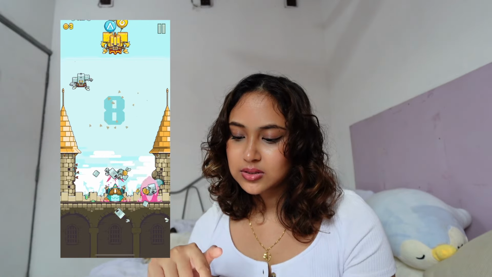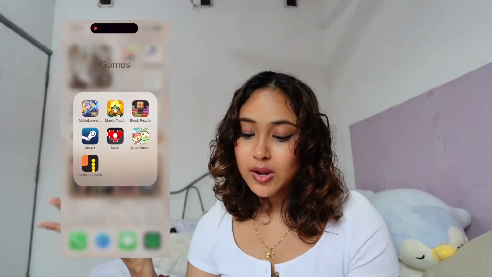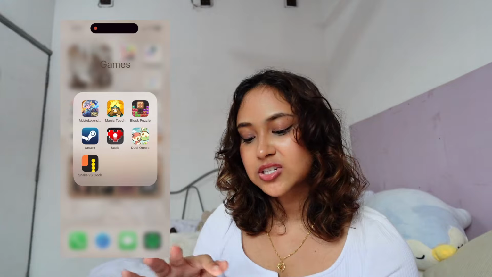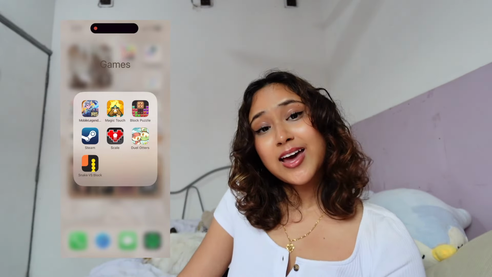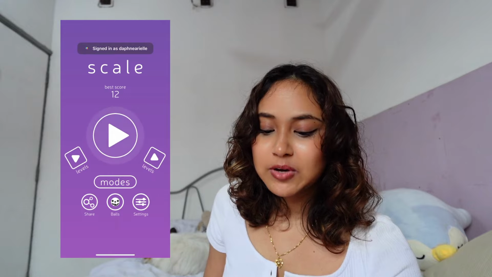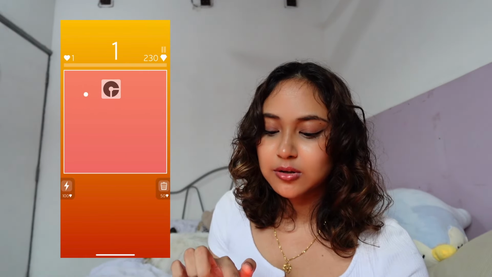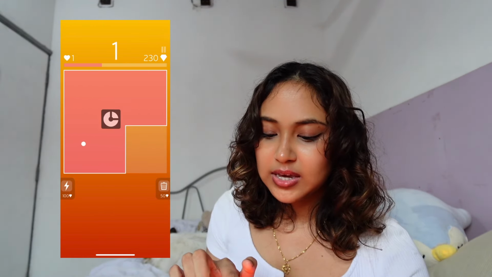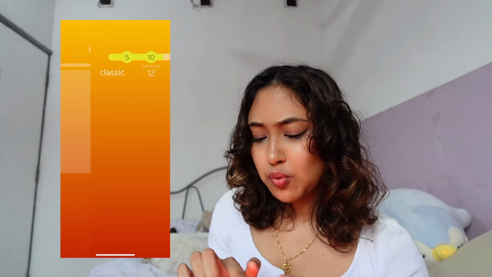So all you do is just follow the shapes. And then I have Block Puzzle, which is kind of like Tetris, but not Tetris. It's just putting blocks together. And I have Steam, which I don't know why I have it on my phone. I have it on my PC, but yeah. And I have this game called Scale. So this game is basically where you just keep the ball in the square.